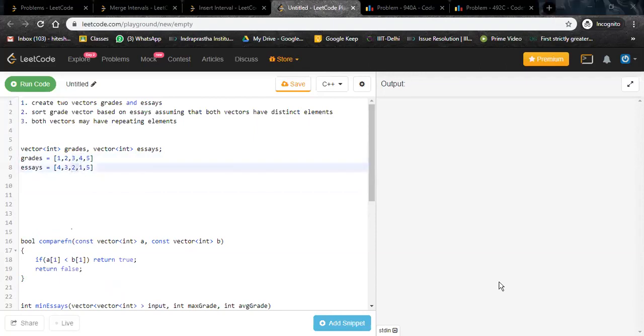Does this make sense to everyone? The number of essays needed to write 4 is less than the number of essays needed to increase 3. That's why I want to put 4 before 3. So I need to compare these two elements 1 and 2. Does this make sense? Yes. Now, while I am sorting this grades array, if I want to compare the elements from the essays array, I need to have the indexes of these two elements.